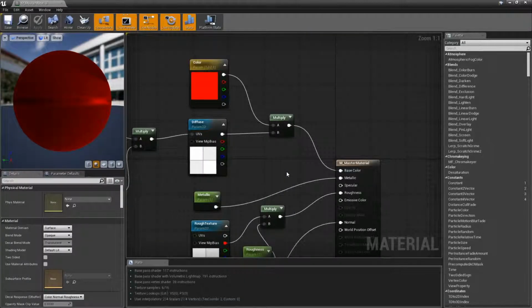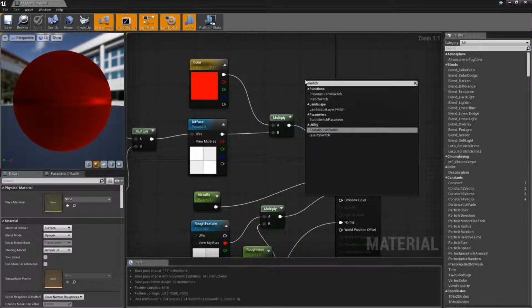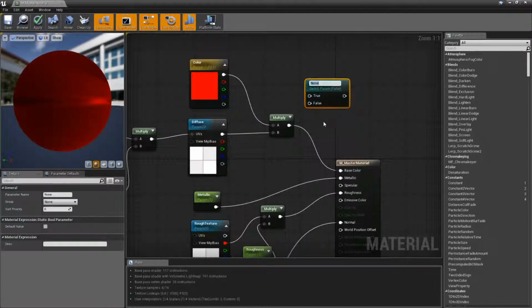One more useful expression in a material is a switch expression, and this node will allow us to control in our material instance whether or not we want to enable or disable certain functionality of our material. So if we right-click and do a search for switch, we'll want to use the static switch parameter. From here we have a true or false input and then our output. Let's go ahead and name this color switch.